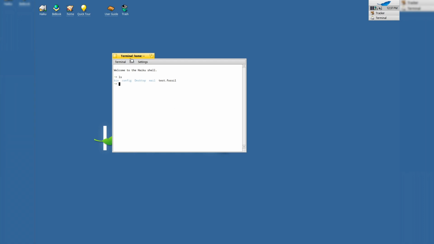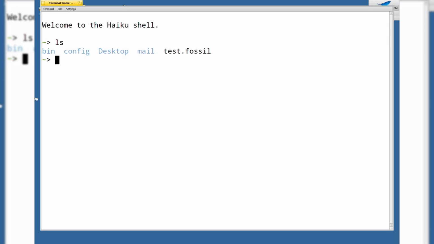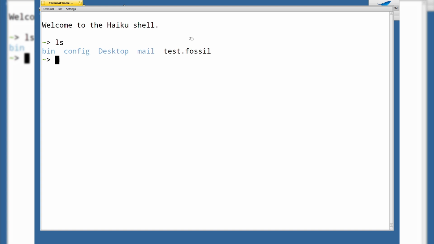Whoa, wait a minute. This is kind of tiny. Let's just make this a little bit bigger for y'all to see. There we go, that's bigger. As you can see, we have a couple different folders. This is just my bin folder where I have my compiled version of applications because Haikus are really outdated. And then you have config, desktop, mail, and then some Fossil repository right here. I think we know what the answer is here.